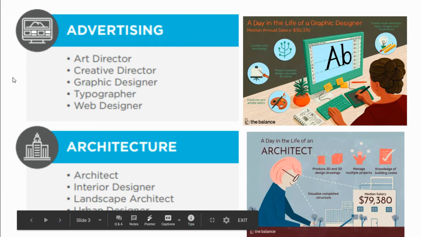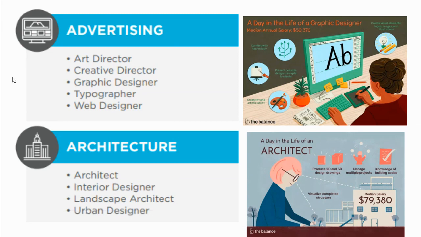So, in advertising, you have something called a graphic designer. And over here it tells you the median annual salary and what specific traits that the career needs. So you need comfort with technology. You're able to present some design concepts to clients. You have creativity and artistic ability, and you can create visual elements, logos, images, and illustrations.